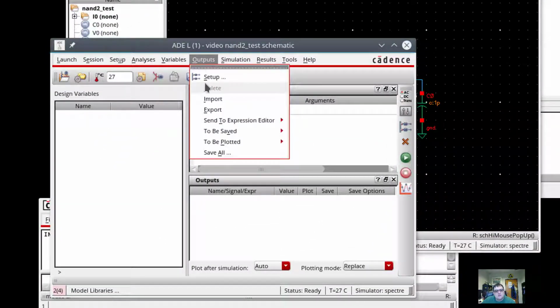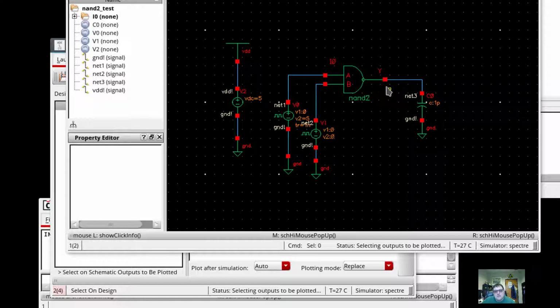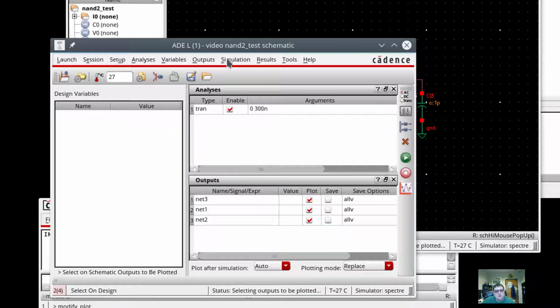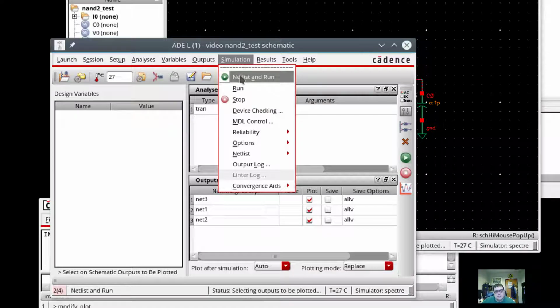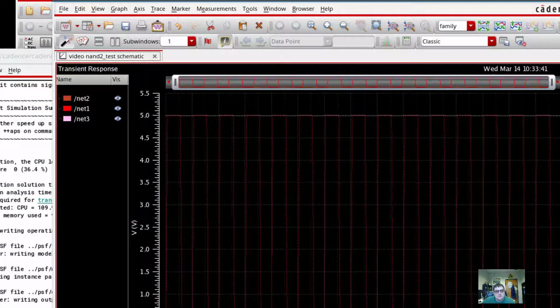And the next thing I want to do is choose what gets plotted. And so to do this, I'm going to do a select on design. If you click on a node, it'll give you the current. If you click on a wire, it'll give you the voltage. And so I want the voltages for those three signals. And at this point now, I am ready to do a simulation netlist and run. And what we see here is kind of hard to see on the screen just because the colors aren't really great choices.